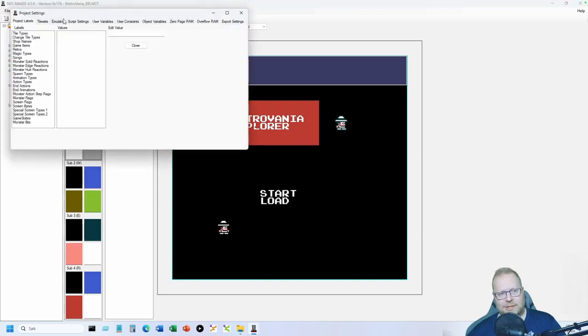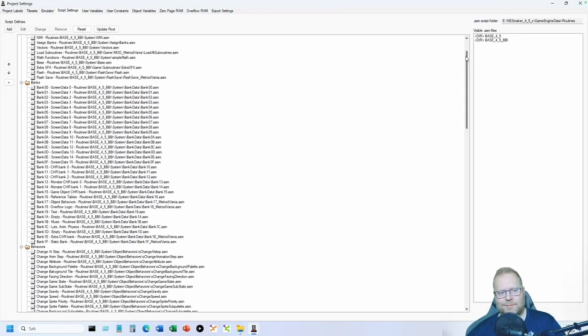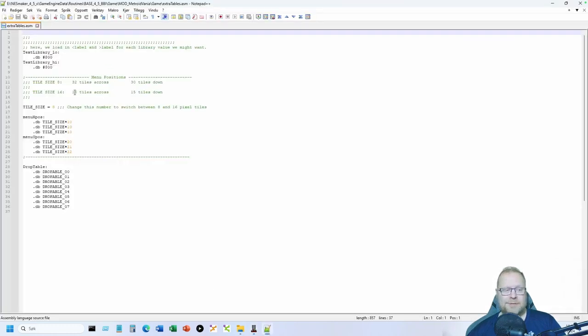So if I quit this game now, to change the cursor positions, we have to go to project settings, script settings. And we have to go down to where it says game here. So under game, we have something called extra tables. If we open extra tables now, there are several things here, but here you can see we have something called menu positions.